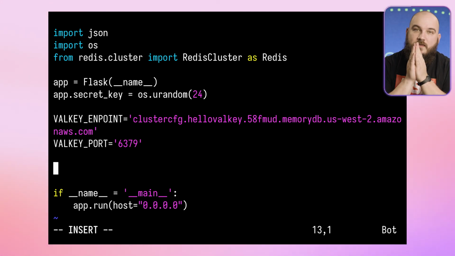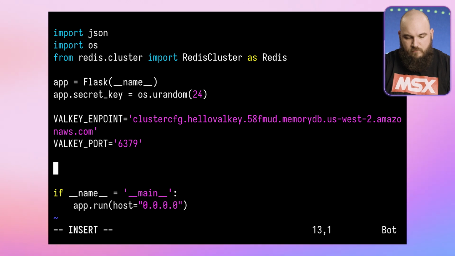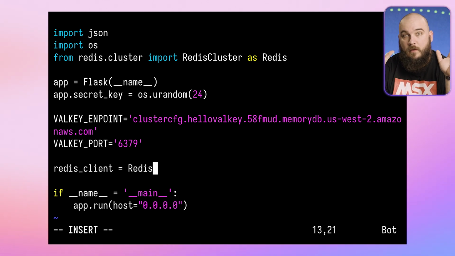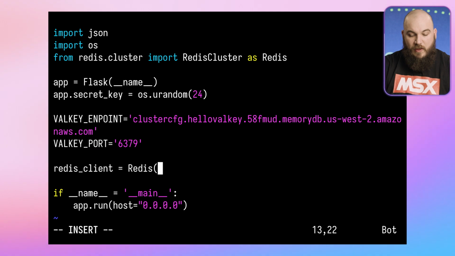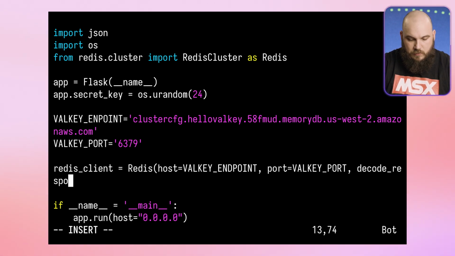Okay, let's go ahead and create the Redis client. Basically, this is going to be our connection to Redis. I'm going to call it redis_client, because we're technically using Redis, right? So we're using the RedisCluster connection. So Redis, and then we're going to define host, and host is the Valkey endpoint. Port is the Valkey port. We're also going to set two options here. One of them is going to be decode_responses=True, and ssl=True.